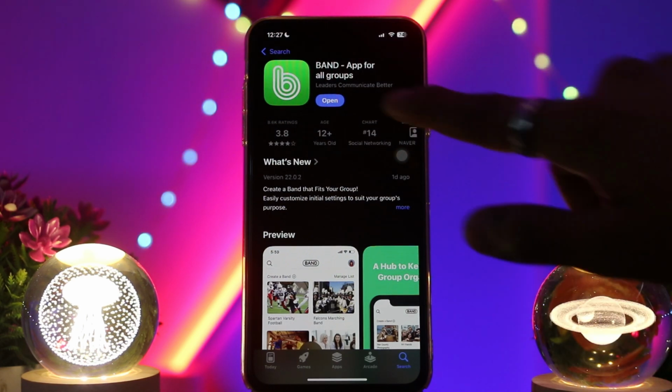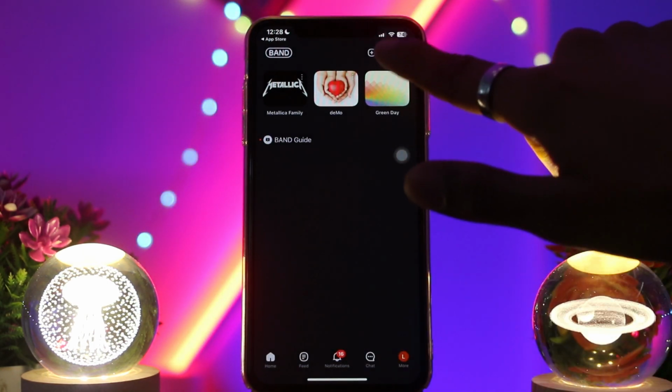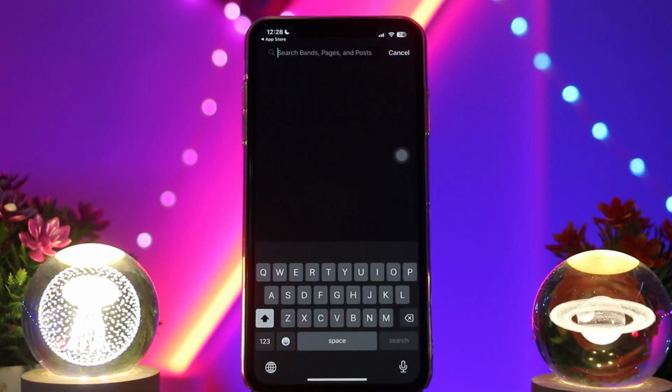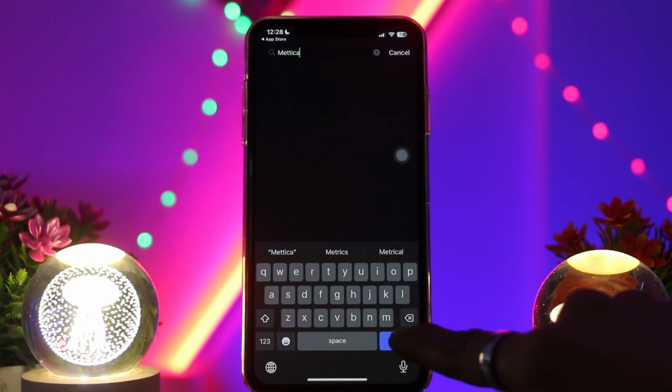app. Now once downloaded, simply tap on open, and if you already have an account, simply tap on login to log in with the credentials, or if you don't have an account, simply create one. Then once you're inside here, in order to join a group, what you need to do is simply tap on this search icon on the top right corner of the screen, then enter in your band name, for example like, and then hit on search.